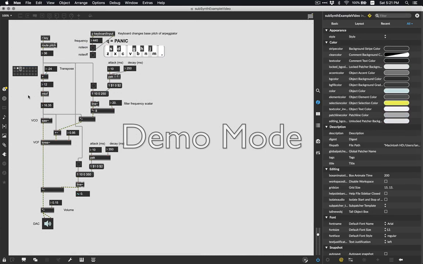So if I play this, I'll play through the different presets. So that's my basic subtractive synthesizer.